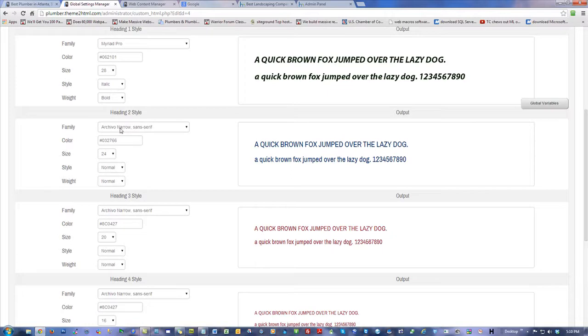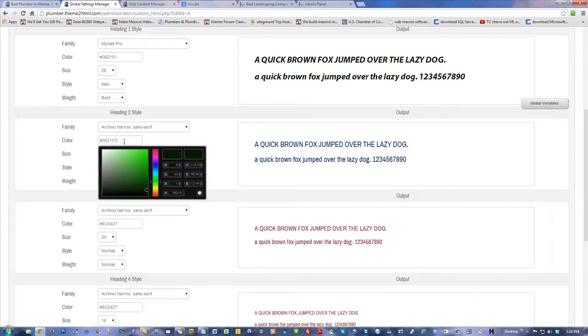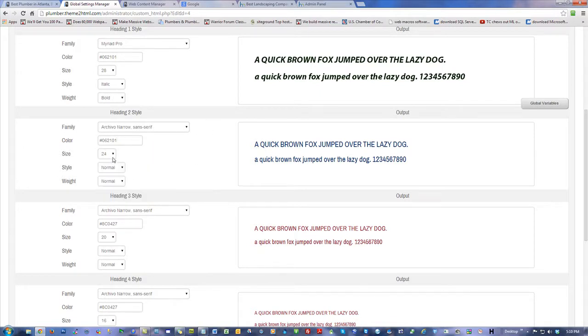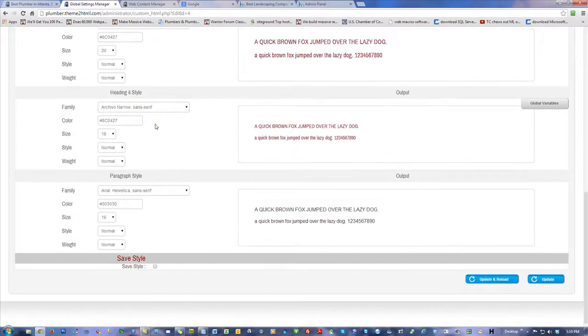H2, again, I can choose the whole font separately. The color I can copy and paste if I want to keep the same color. Or I can click and choose another color. So if I want a different color, I can do a different color. The size, style and weight, again, right? And it goes on. Heading 3, heading 4, and guess what?